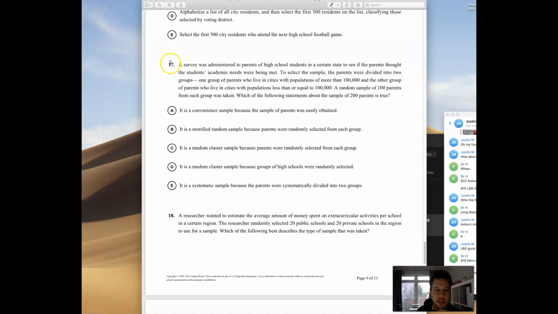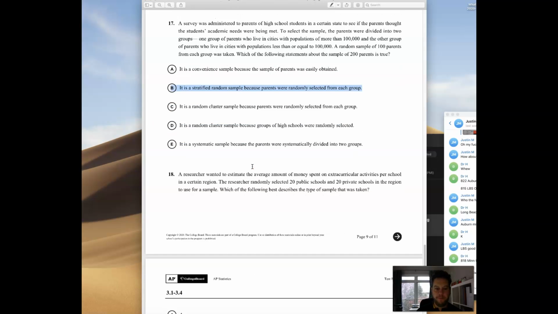All right. Number 17, a survey to see if parents thought students' academic needs were being met. We're going to divide into two groups: one group of parents who live in cities with big populations and one group of parents who live in cities with small populations. A random sample, about 100 from each group, is taken. So we have split them into subgroups based on something we think matters. Homogeneous subgroups is stratified. We're making sure we get 100 of each group and that we get some of each subgroup. That is called stratified.